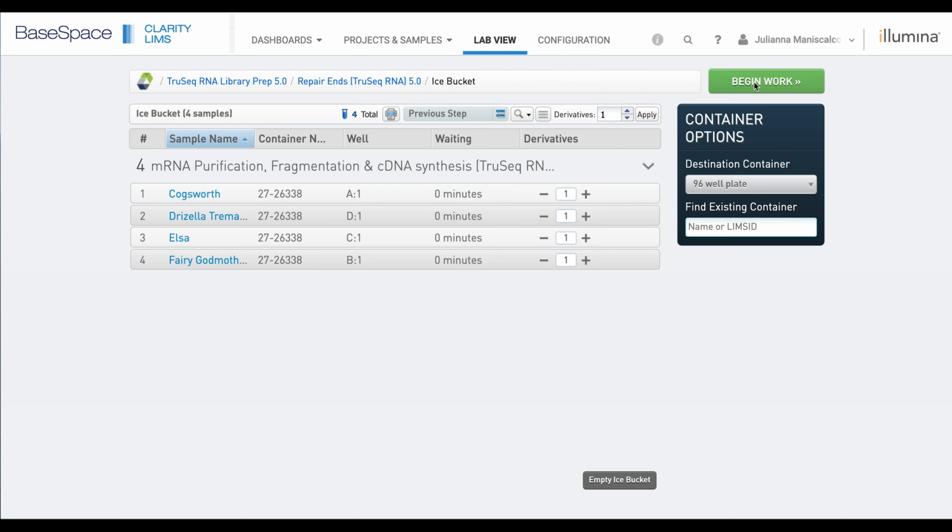Now that I'm in the ice bucket, I have the option to find an existing container that I can either type or scan into this field. After I search for the container that I want, it lets me know how many available wells are on this plate. If it's a plate that has available wells, then you will get the screen check mark to ensure that you can use this plate to add your samples onto.